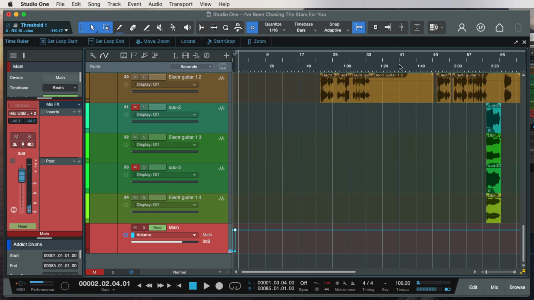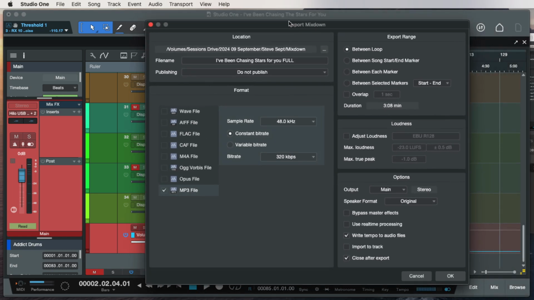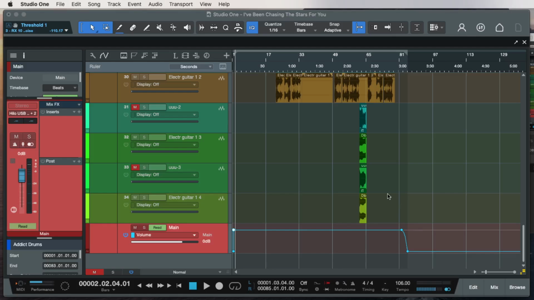This is the loop here. So when I bounce this down, I'm going to export the full mix. I'll just take that off. And we're going to go WAV, 24-bit, 48 kHz, good. And then the MP3 should be 48 and 320 kilobits per second, between the loop. You can do whatever you need to do, but I'm going to be exporting between the loop. So we export that down.